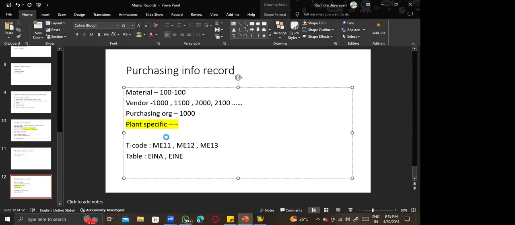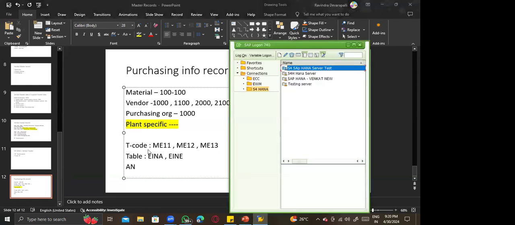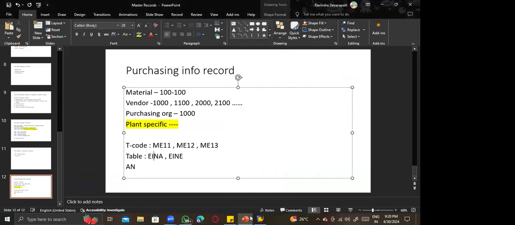Here also you have controls based on the document type. Generally, as we say, in the vendor master record the vendor account group is controlling, and in the material master record the material type is controlling. Similarly, in the info record the purchasing document type will be controlling. We have the standard purchasing document type AN. The table names are the EINA and EINE tables.